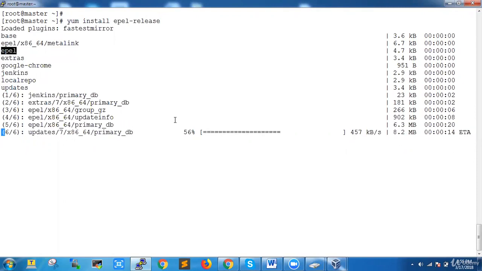So the command we have run here is yum install epel-release. Once we run this command, it will install the EPEL repository. As we discussed, the EPEL repository is a public repository, and all or most of the open source tools and RPMs are available in epel-release.